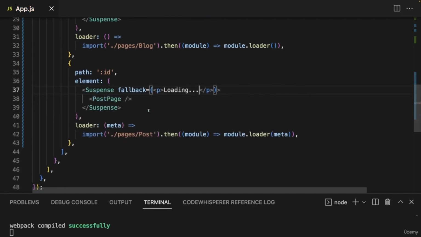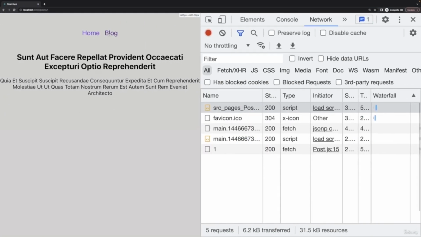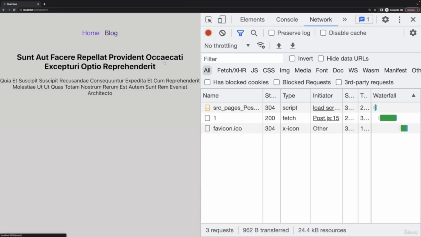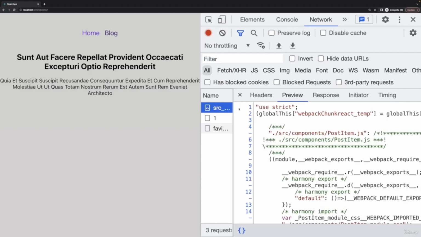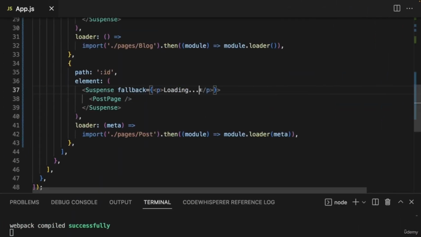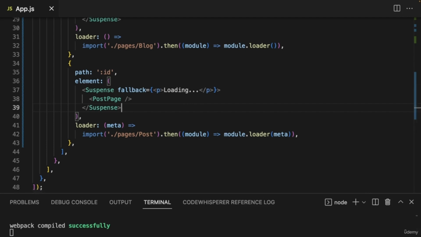And with those changes made, if we save this again, and I go back to blog, clear my network tab, and click on a single blog post, now we see that this works correctly, and that the code for this file was downloaded dynamically. And that's lazy loading in action. Again, for this simple app, it's not really required, but it is a technique you should be aware of because it can be very useful when you're building more complex applications.